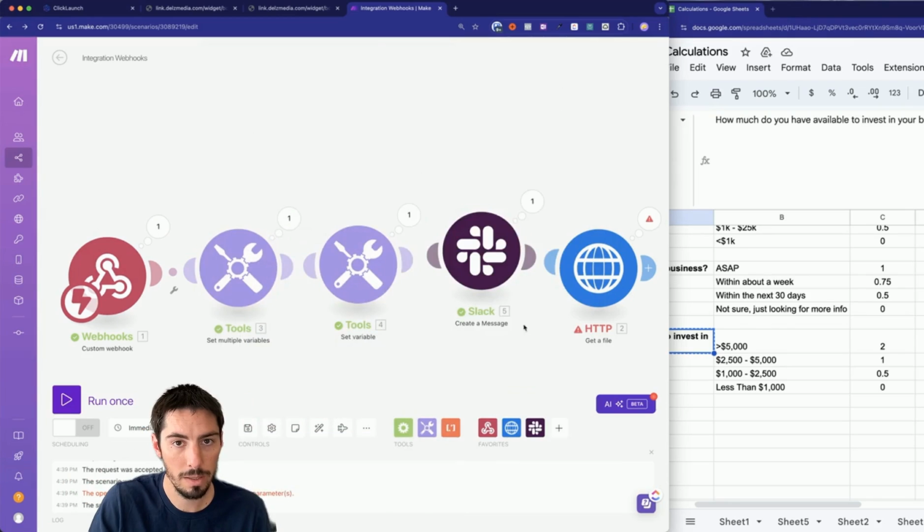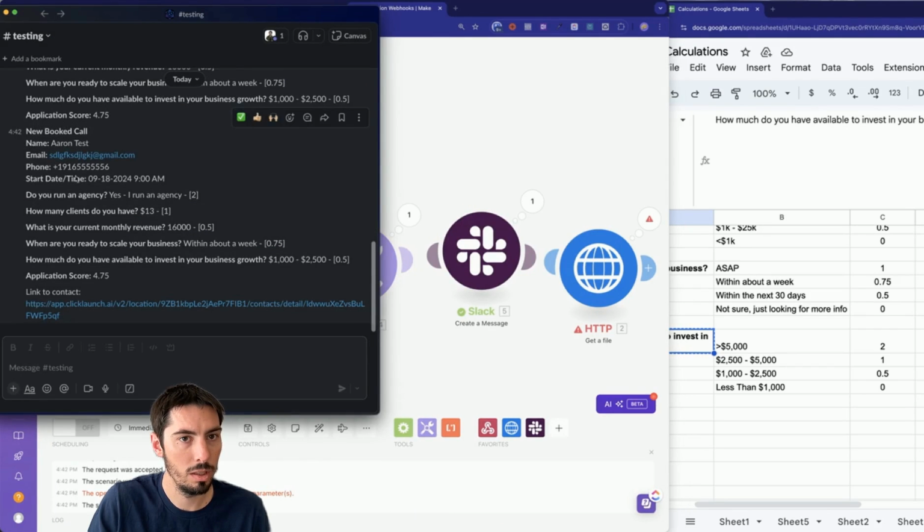Now if I click OK, now let me just save this and let's run once. So now let's look at our Slack message. So now we have start, date, time, all the answers. This came out to, oh, how many clients do you have? Whoops, I put the dollar in the wrong spot. We did the wrong one. Okay, we'll go back and fix that. But so we have the link here that will take you directly to that contact.